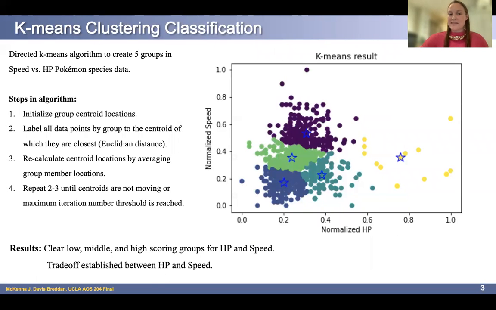So I utilized a k-means algorithm to create 5 groups in this data. And the way this algorithm works is by first initializing the group centroid locations within the data range, then assigning all data points to the group whose centroid they are closest to using Euclidean distance. Then the centroid locations are recalculated by averaging all of the member point locations. And then those labeling and centroid moving steps are repeated until there's convergence, which is that the centroids are no longer moving between steps, or you've reached some maximum iteration threshold number.